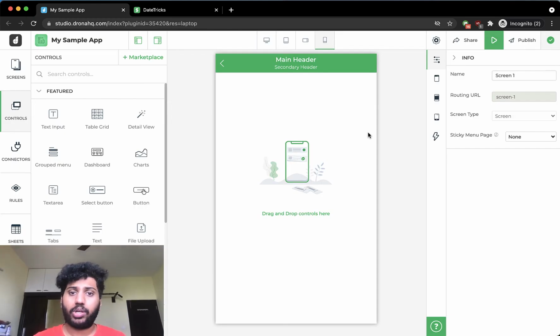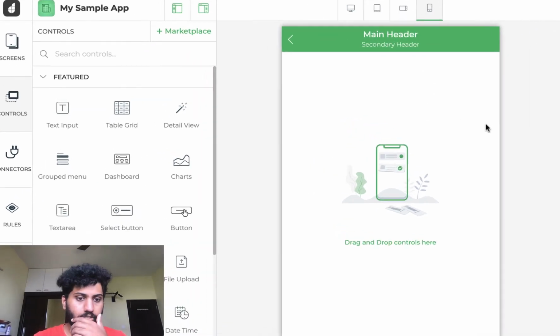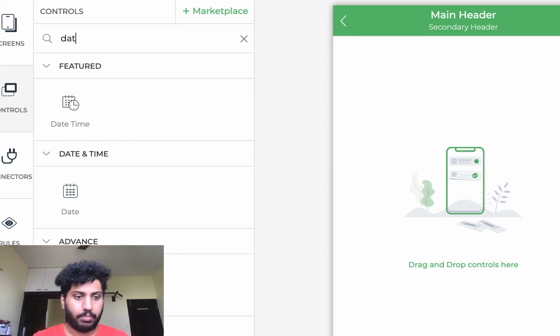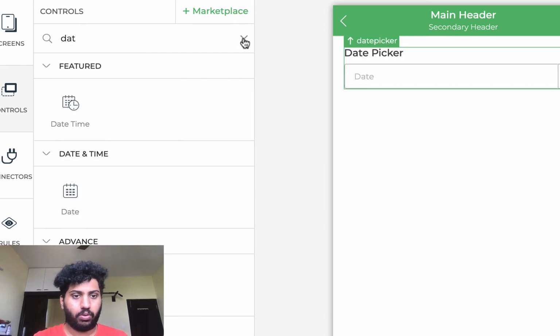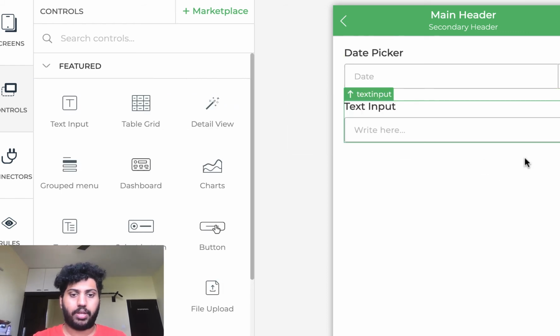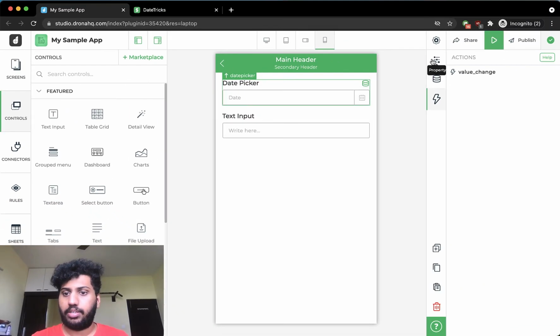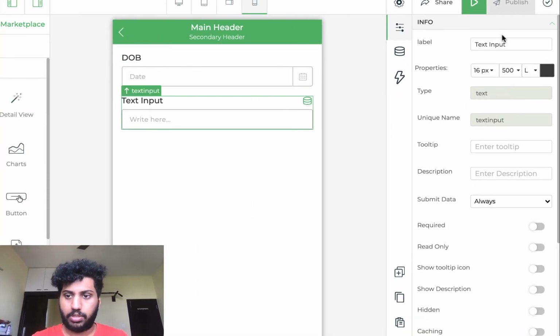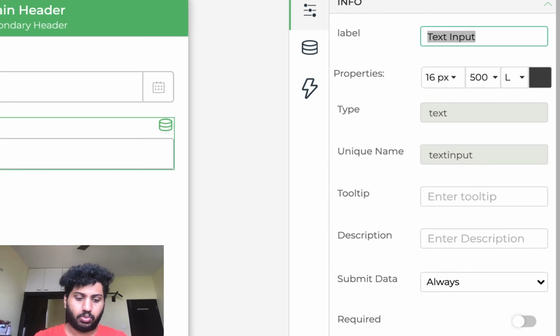The last thing we're going to look at is how to calculate the age in years given someone's date of birth. So to do that, I'll of course need a date control. Let me add that. I'll also need a text control to display the years. Let me add that too. And give it some reasonable names. I'll name it DOB, and I'll name this one age in years.